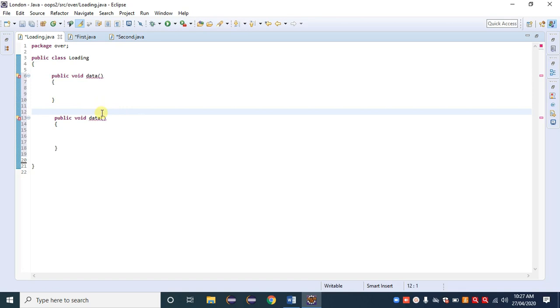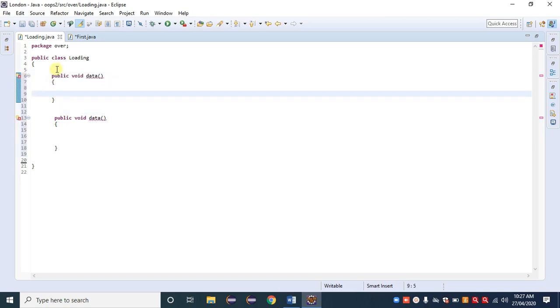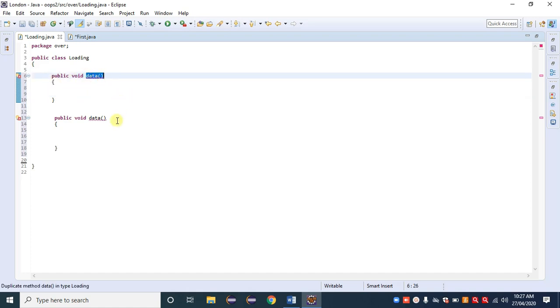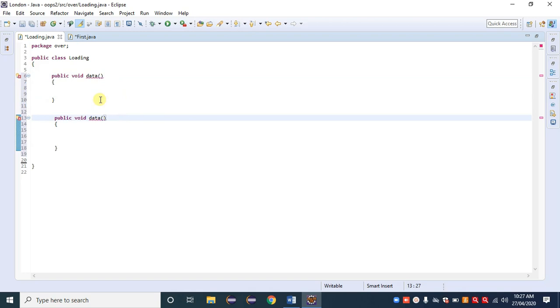Right now we get an error. Simply read that error: duplicate method data in type Loading. It means that Java doesn't support a duplicate method with a similar name. My purpose is that the method name must be similar, but Java tells me that a similar name method is not permitted. I need to change that method name.